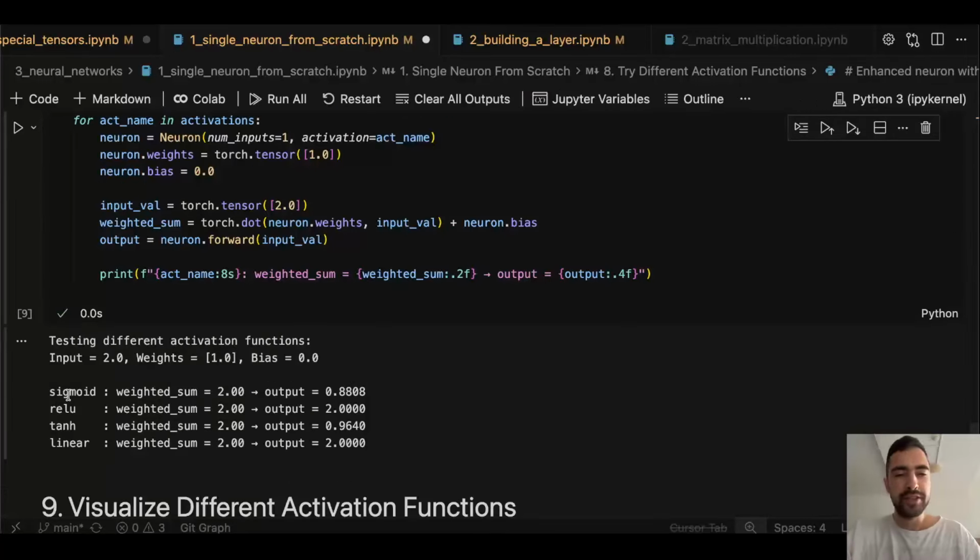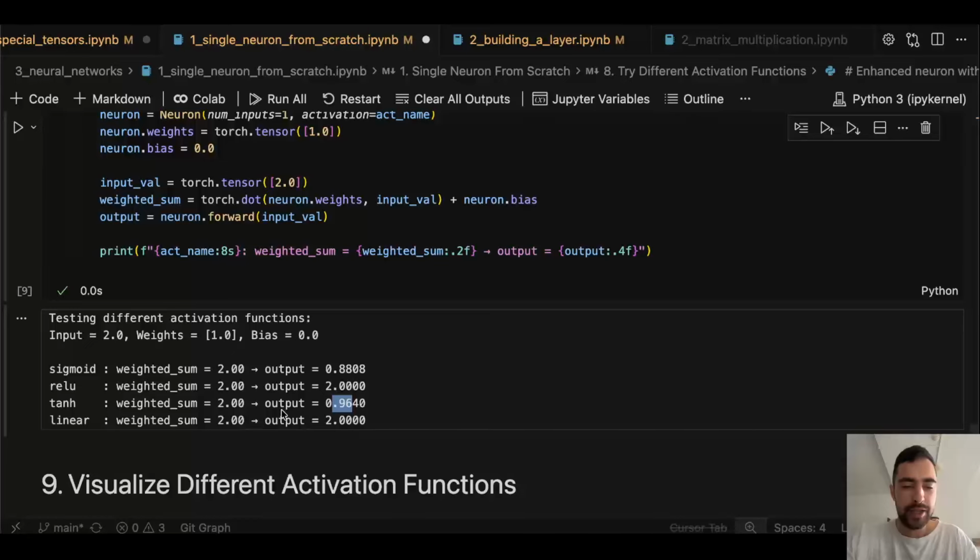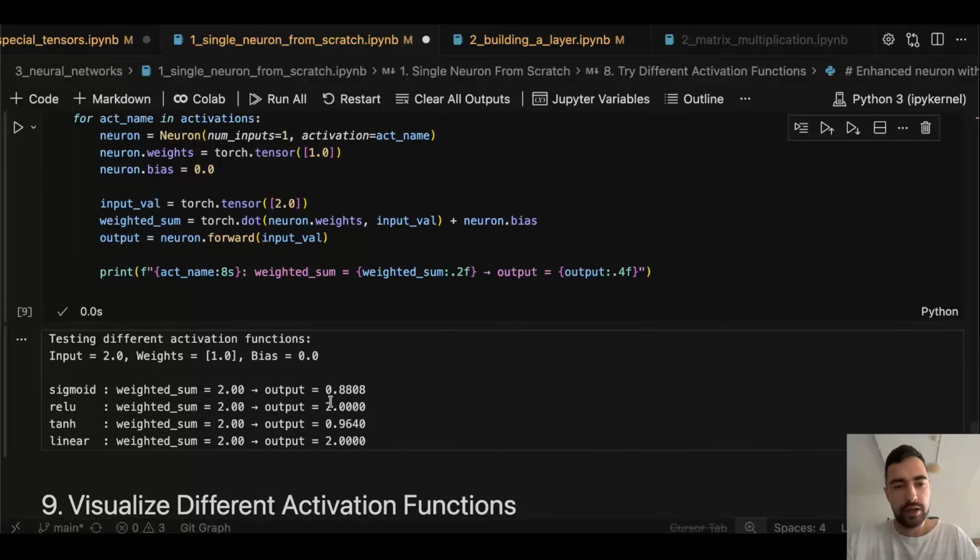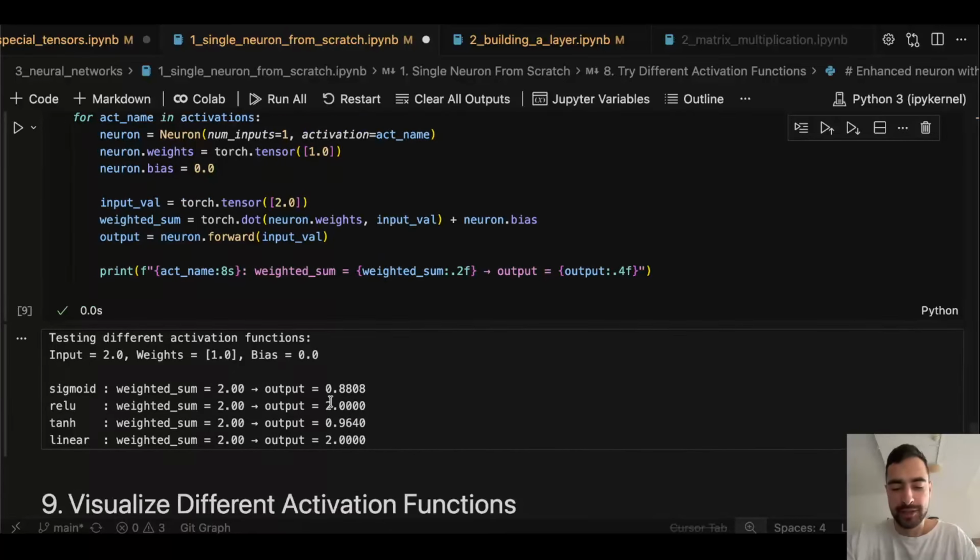We can also try different activation functions. So sigmoid will give 0.8, ReLU will give 2, and tanh will give 0.96. So depending on the activation function, you need to find one that works well for your dataset. For example, ReLU is very easy and fast to compute, but it's not as powerful. So maybe use it if you need some quick and easy task.